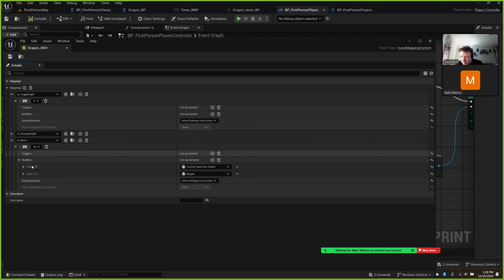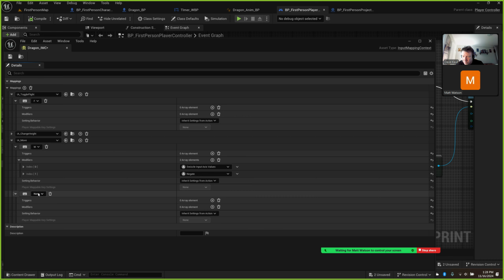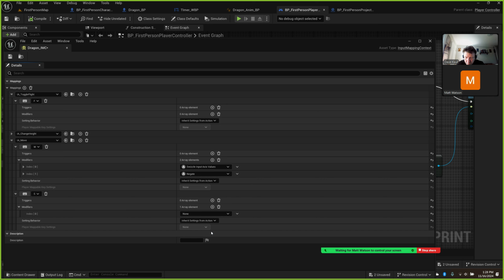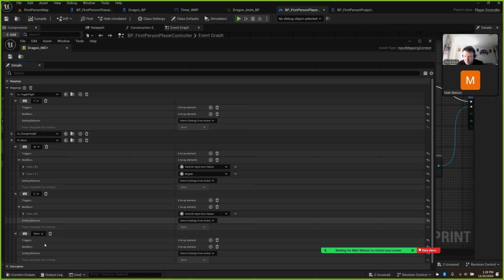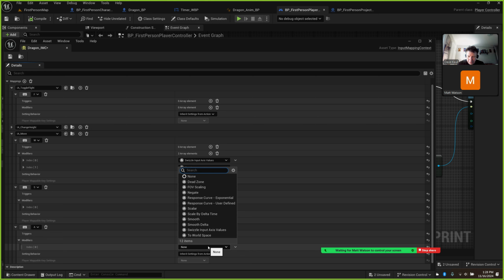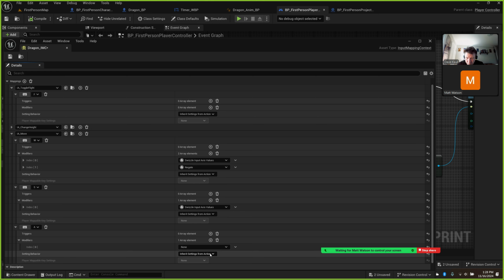Then add another to the move. Come down to the move again, right beside move, hit the plus. Go ahead and do that for S. Same thing, we just need a swizzle for this one. Then same thing, go ahead and add A and D. This one's going to be swizzle, and negate is going to go on D. So this one doesn't have one.